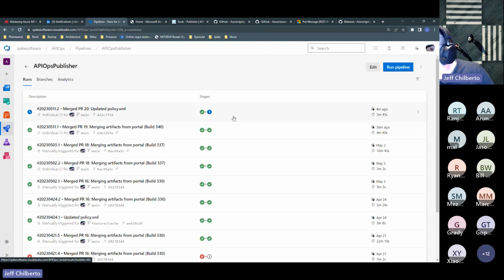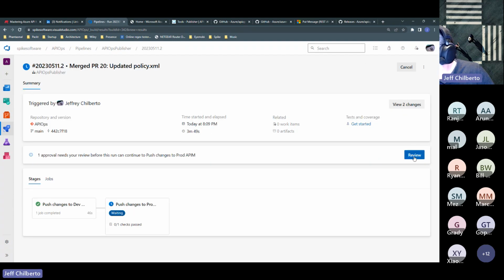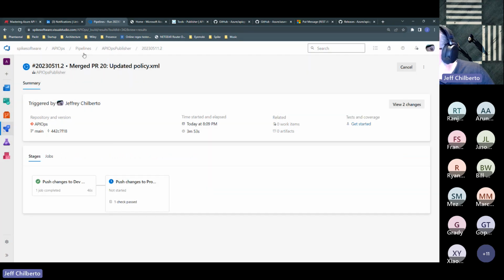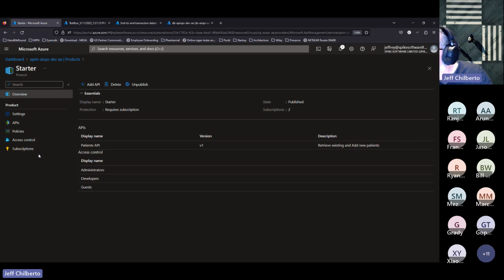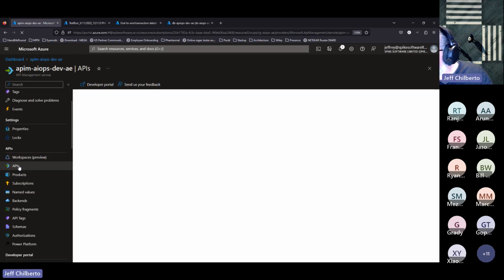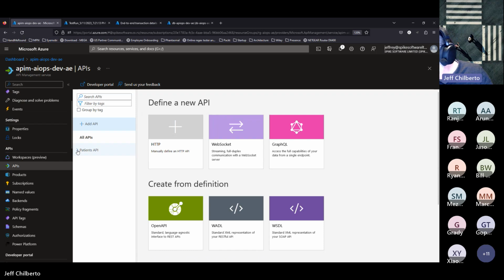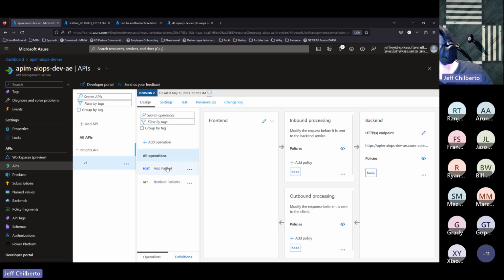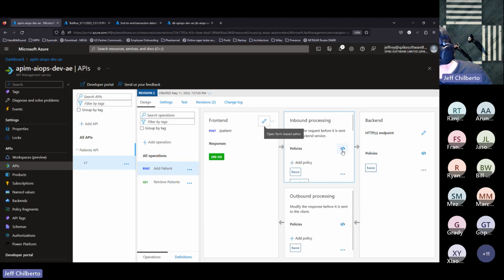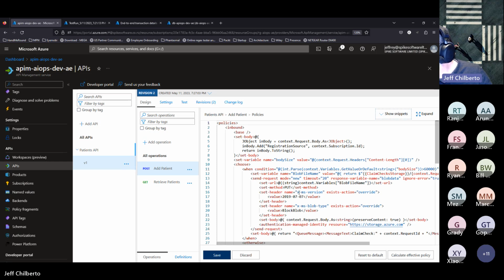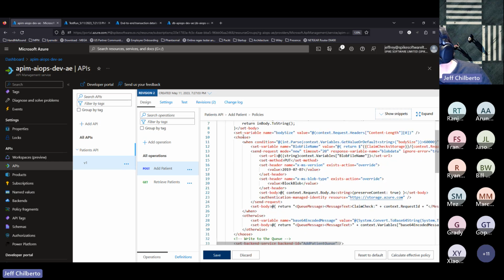For completeness, I'll just go ahead and approve that. Review, approve, but let's make sure in our API dev instance that it actually did the change. So I'm expecting it against our add patient. And I'm hoping in add patient, we now see, oh, that's good. That's a good sign. We see the body size and our changes.